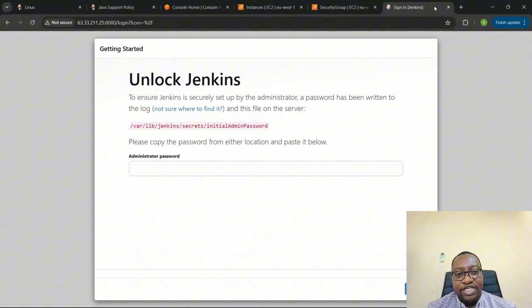So here it says unlock Jenkins. Now, you can unlock Jenkins in two ways. You can actually go through your log, which is systemctl status jenkins.